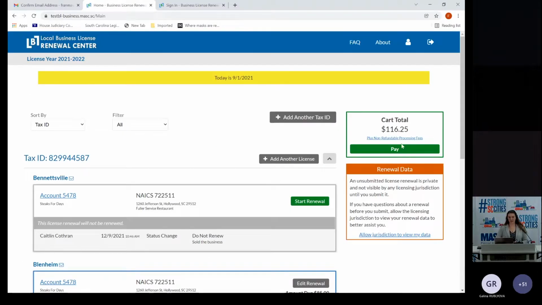The idea behind this was so that you didn't have to walk through the entire license application and pay, and then walk through the entire license application again and pay again. We wanted you to be able to do all of it at one time. So I'm going to say pay.